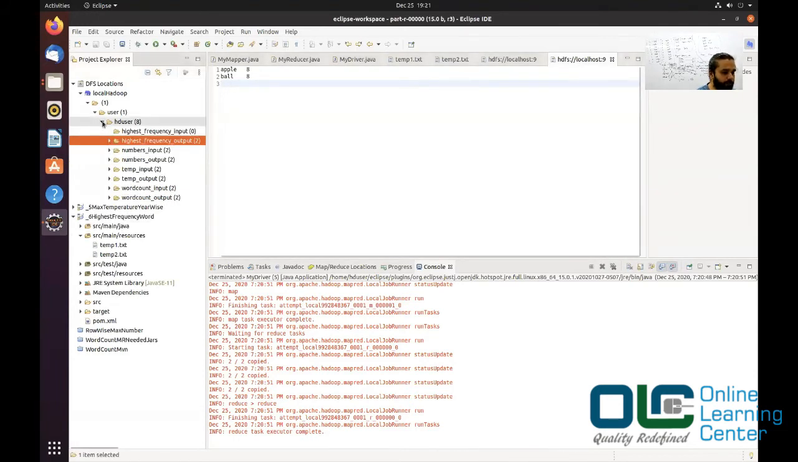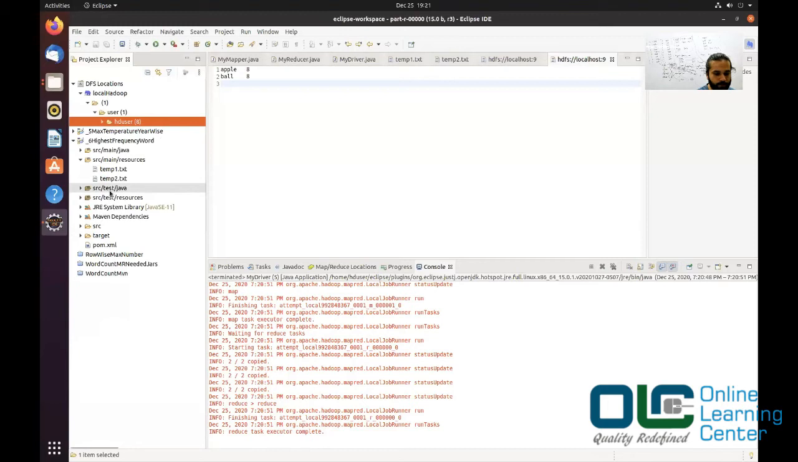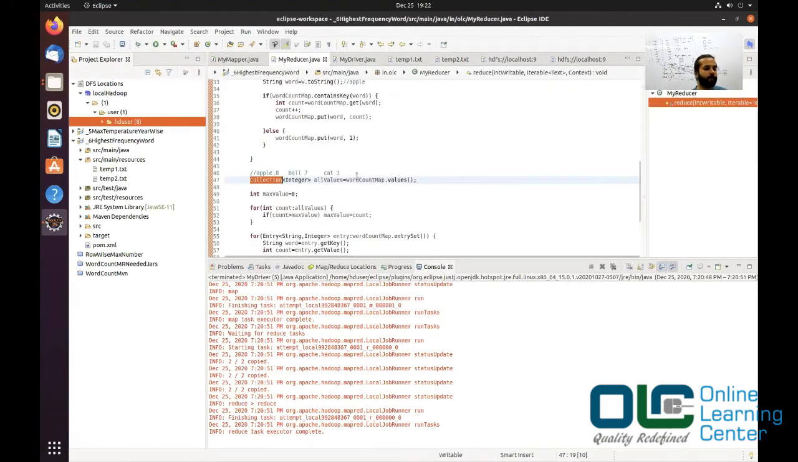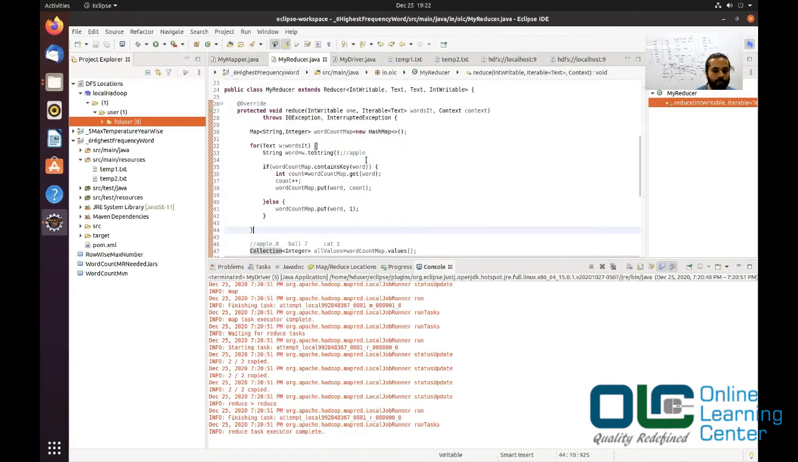The reason why I'm putting it under my resource is so that I can maintain it for every project. Tomorrow if I give you this project, then you should look into the resource for the input data set. And that is the only reason I'm keeping it under my source main resources. In the real world, you will get this data from your HDFS. Now, this piece of code can be refactored a little bit.